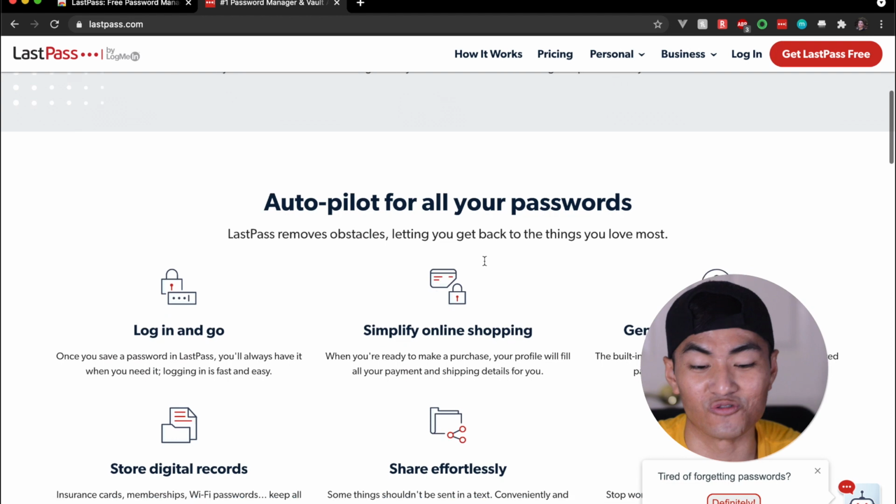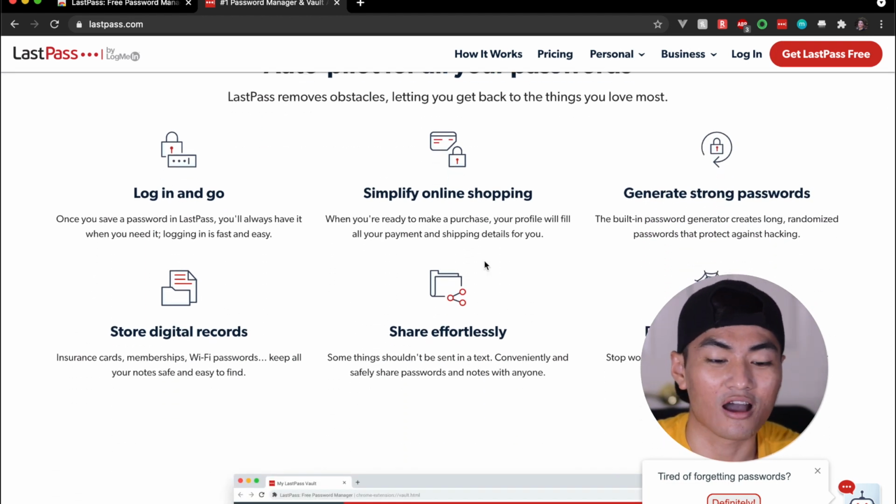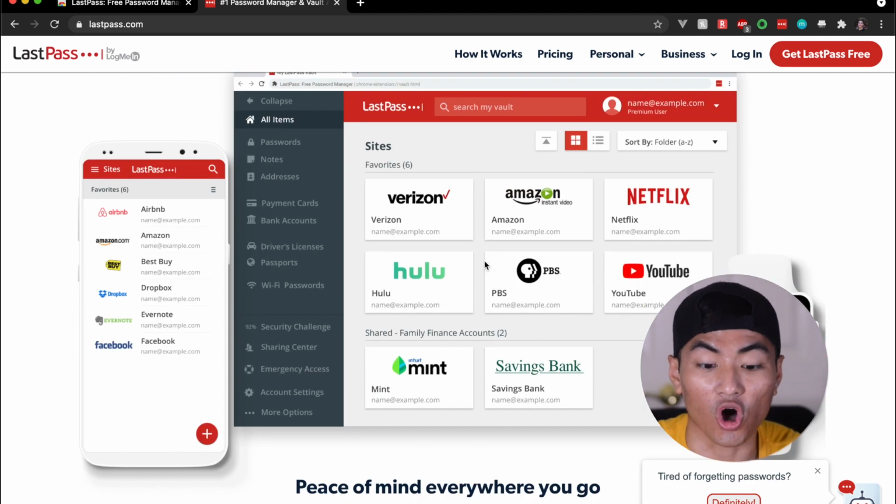I know I suck at remembering so many different passwords, and I always hate clicking on those "I forgot my password" links and redoing the whole process of creating a new password. This extension actually prevents all of that from happening.